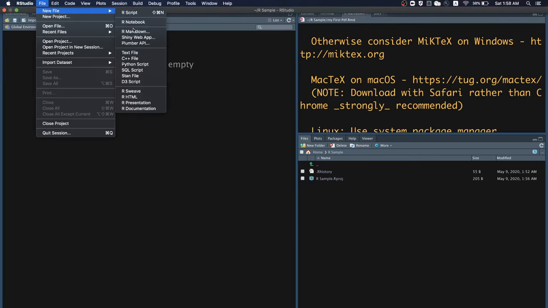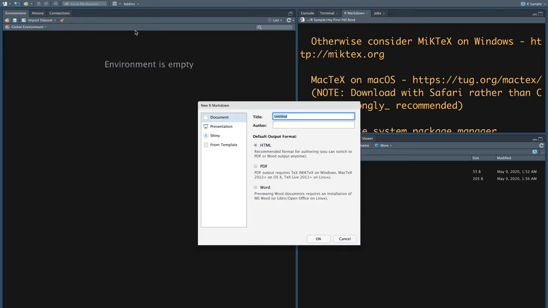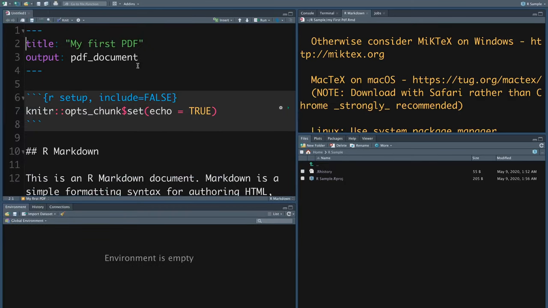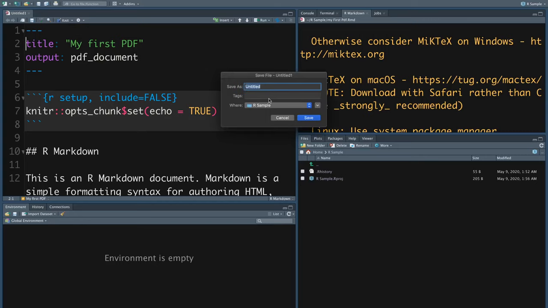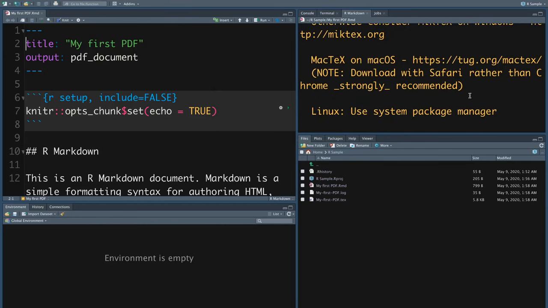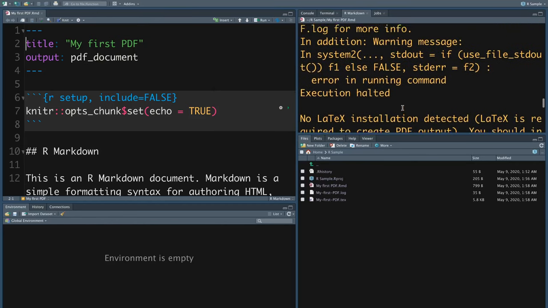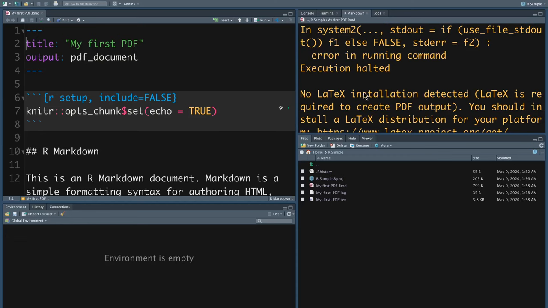Let's go ahead and create an R Markdown and name it my first PDF. You can see that I have my R Markdown and I'm trying to knit it. When I try to knit it, it asks me to save it as my first PDF, and then you can see the error: no LaTeX installation detected, so you have to do something.